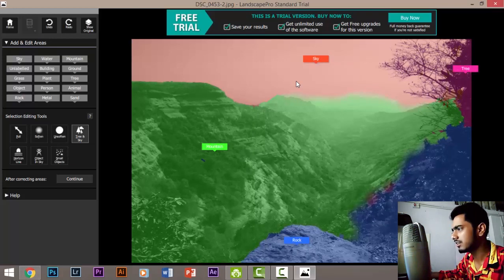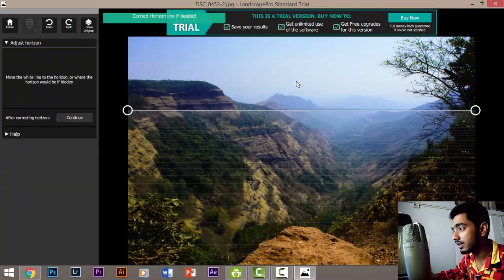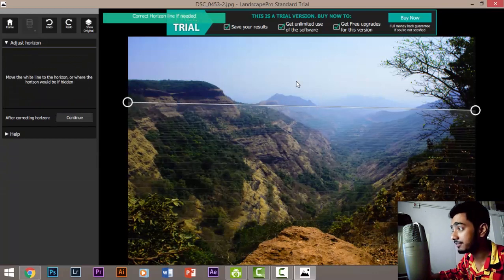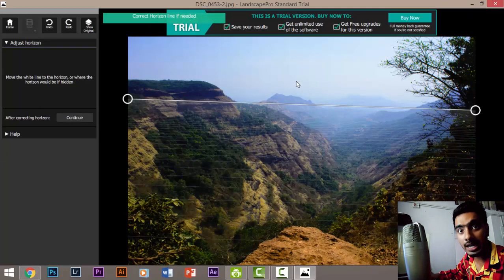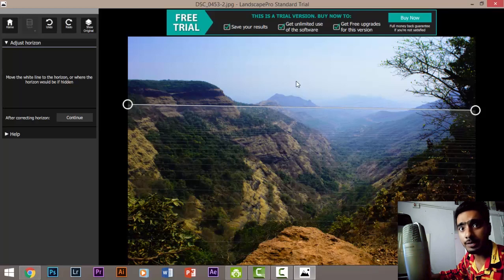Okay, so we have done an average kind of selection. This is not as perfect as it should be, but we have made it. Now let's continue. And what is this? You have to set where the horizon line is. If you cannot see the horizon line, as in this case, you have to assume where the horizon line will end.